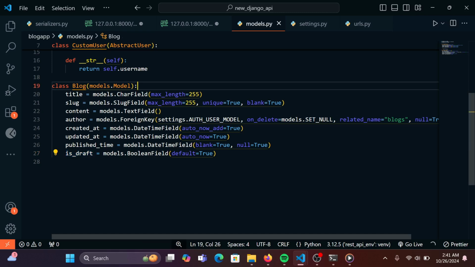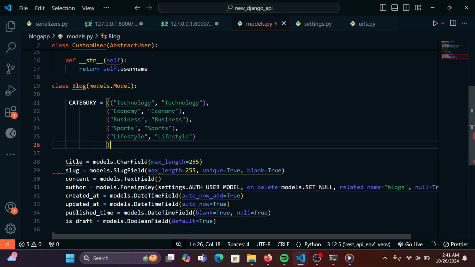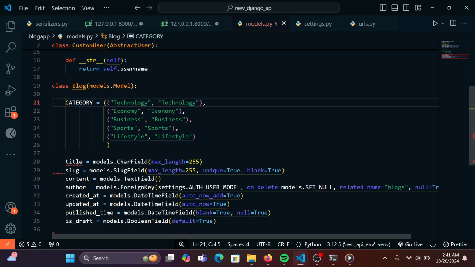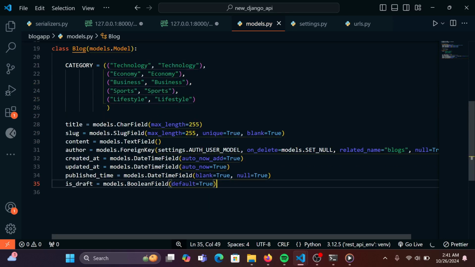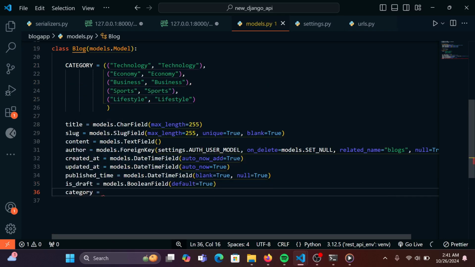And right now, I want to also give our blog some categories, right? Let's give our blog some categories. I'll paste this code here. It's a simple one. We are going to use a choice field. So our blog can either fall in the technology, economy, business, sports, or lifestyle category. You understand, right?